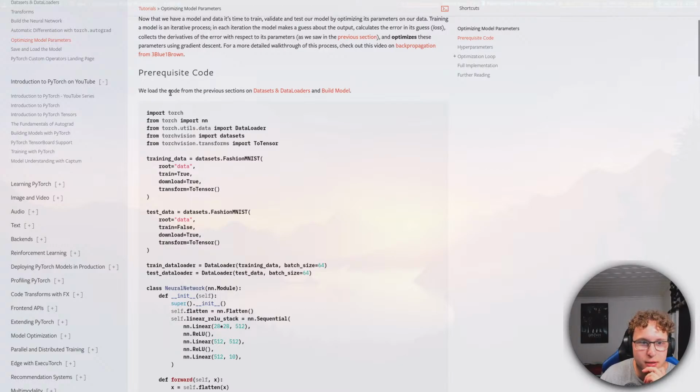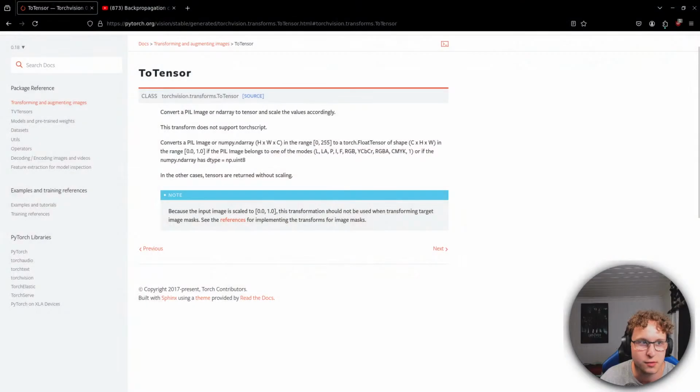Okay, so the first thing they do, we load the code from the previous sections on the data loaders and build the module. So we import Torch. This is kind of a recap, I guess. We import Torch, and we also import the neural network library. We import the data loader utility from torch.utils.data. We also import Torch Vision and Torch Vision transforms.